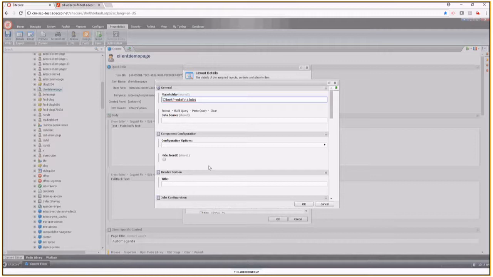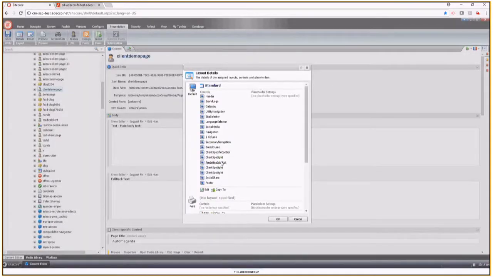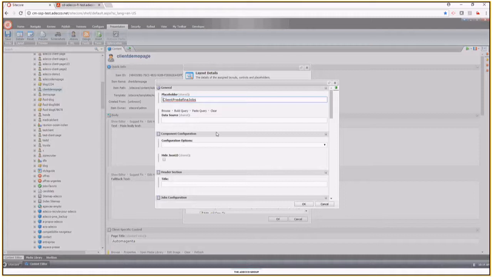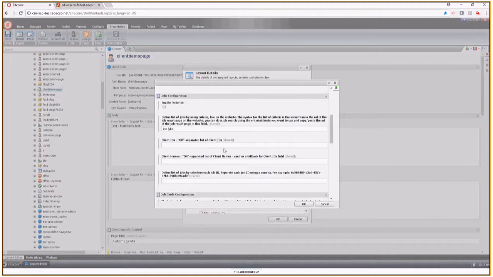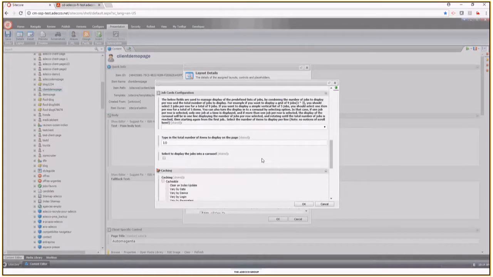I'm sorry, can you come again? No, this spotlight, the predefined jobs is already placed in the page. Okay. Yes, this predefined job list is already placed. Now, based on the page requirement, jobs can be configured here. All the criteria can be configured here.